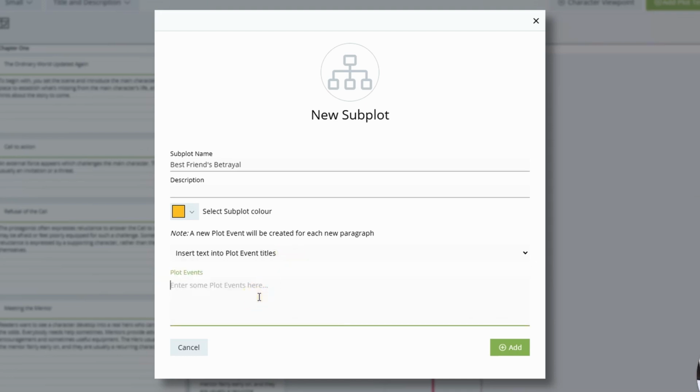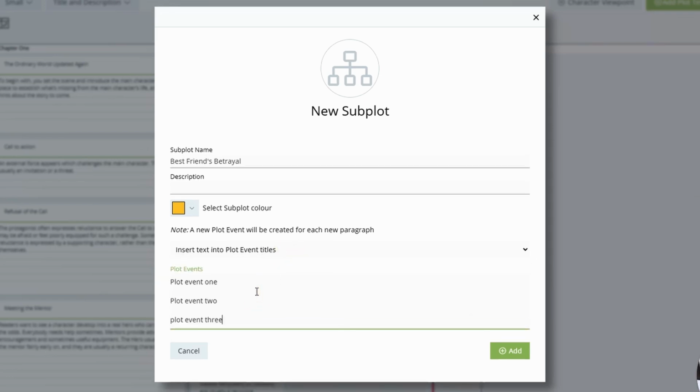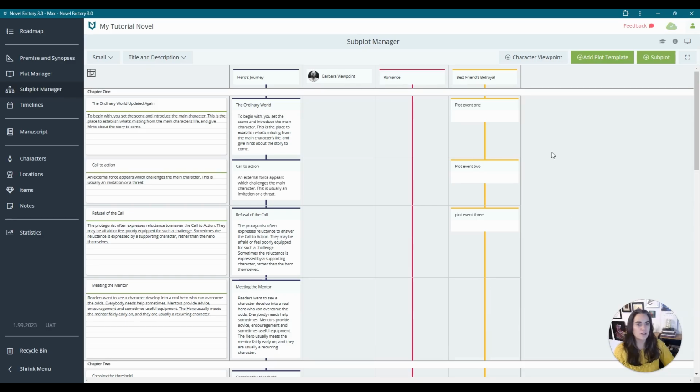So if we start with the titles, if you enter some information here, each time you start a new line, it will create a new plot event. So let me show you what that looks like. So here's our new subplot. There's the title of it up there, and these are my different subplot events. As you can see, the information that I entered is in the title here.